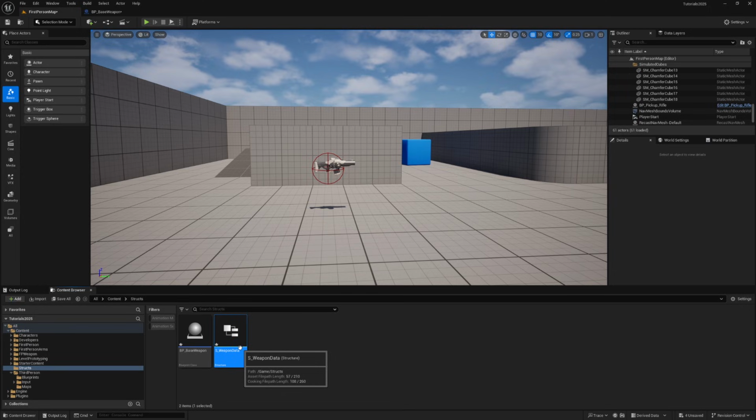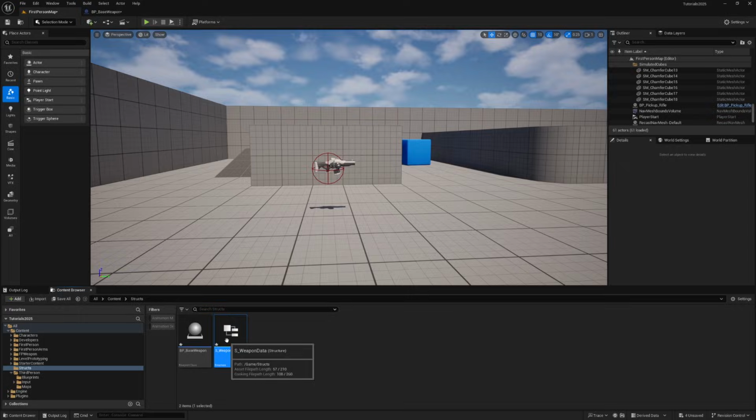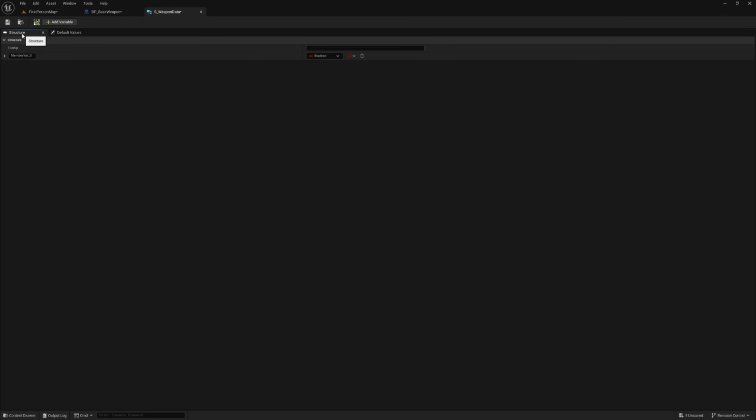Now, structs are commonly used for making things like inventory systems and dealing with item data management. We're obviously not going to make an entire inventory system in this video because that's way too complicated. But we're going to continue with the example of dealing with weapon data. So let's open this struct, and you're going to see by default we just have a boolean here with the name member var 0. So what we'll do is we'll start populating this with the type of data we're going to need to define a weapon.